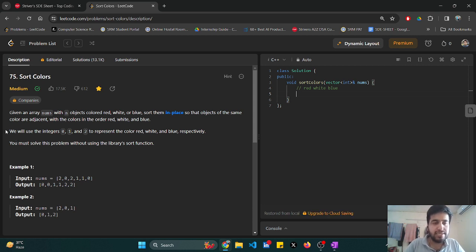Okay, and the question is again saying we will use the integers 0, 1, and 2 to represent the color red, white, and blue respectively. For red you will use 0, for white you will use 1, and for blue you will use 2. So you have to sort the array that consists of only three types of numbers, which can be 0, 1, or 2, in any order. You just have to sort them.